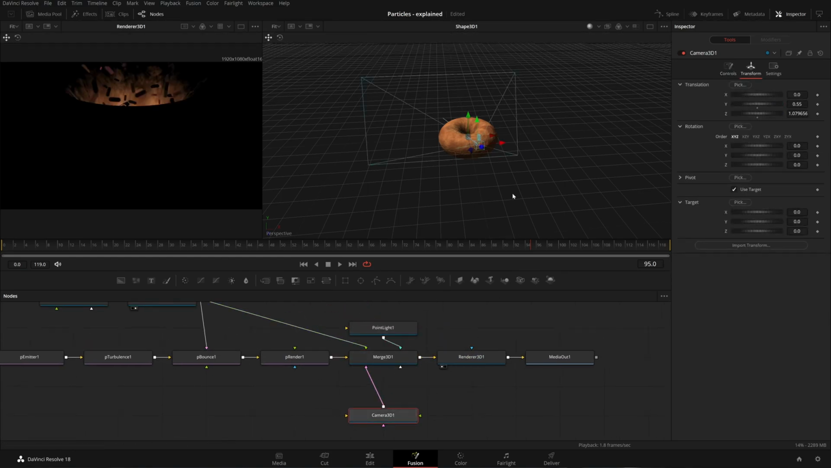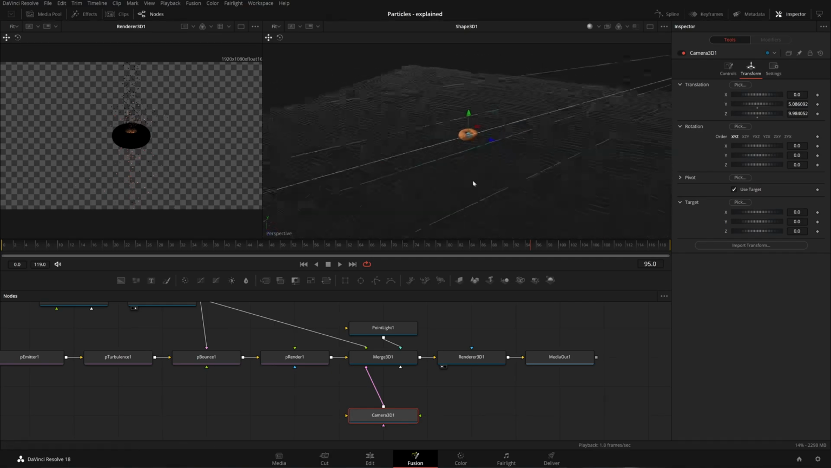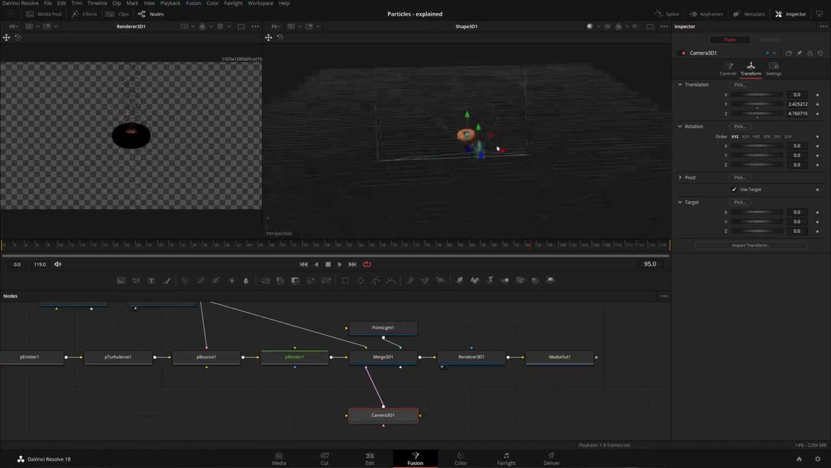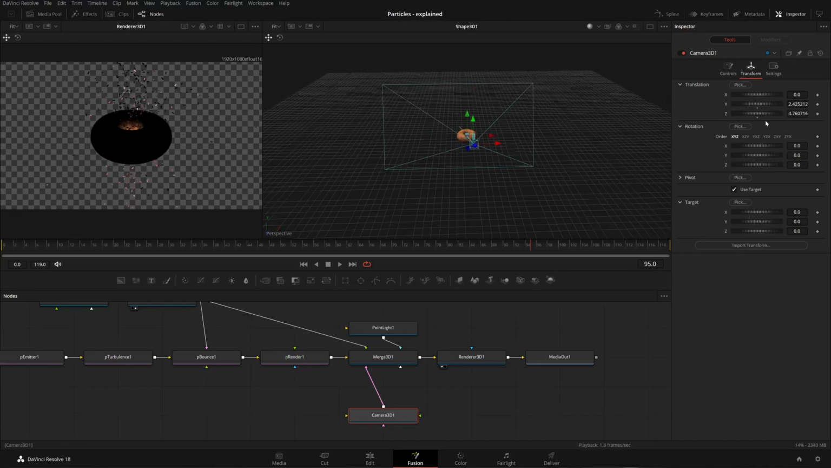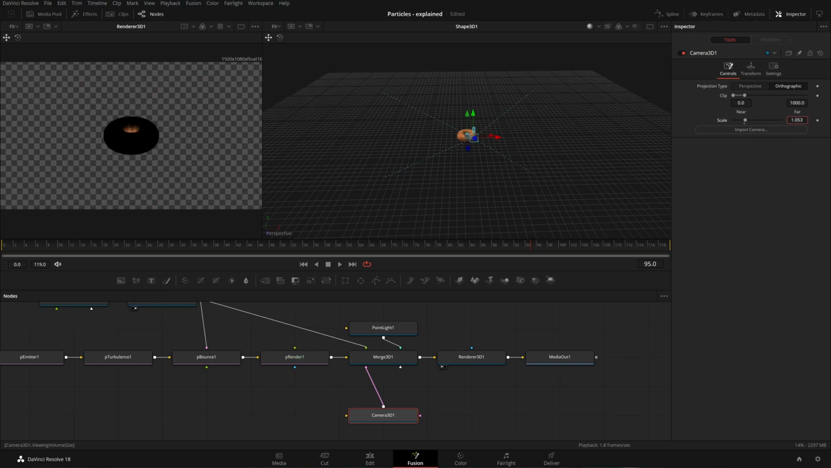and maybe bring my camera a little back, something like that. That's too much of back. I don't want that much. I think that is looking really good. Maybe increase it a little bit more. I'll go to controls, change my perspective to orthographic instead of perspective. Now I can just simply increase or decrease my scale. I'll increase it to something like this.